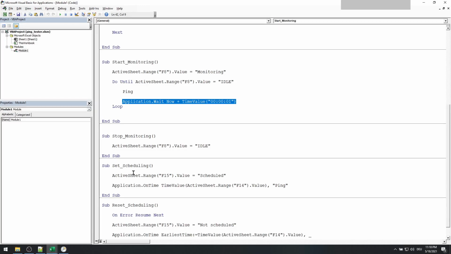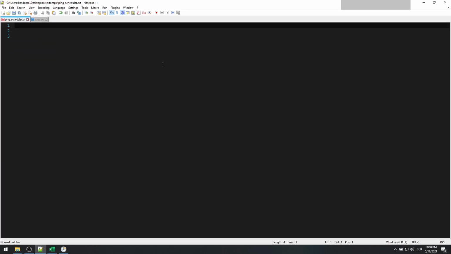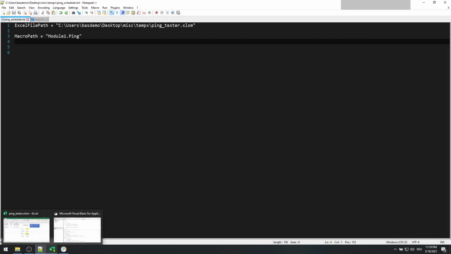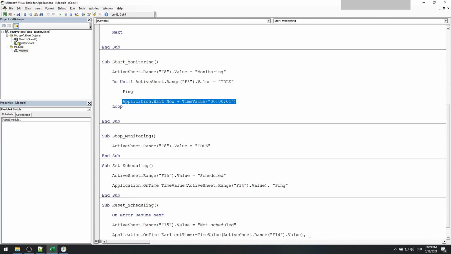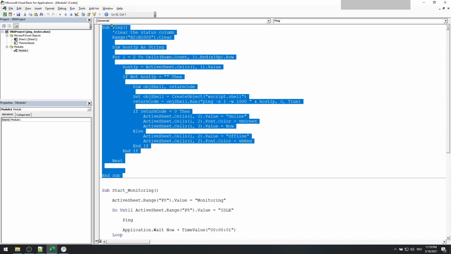Okay, let's get started with the ping scheduler. For this, create a text file called ping_scheduler.txt. Now open this file and define a variable called Excel file path, where you give the location of your Excel macro. Now we also need to define a macro path. In our case, it's going to be module.ping. This can be found easily here. In our ping_tester Excel file, when you open the VBA script editor, you find here Module 1, and the macro which we are going to execute is the ping.